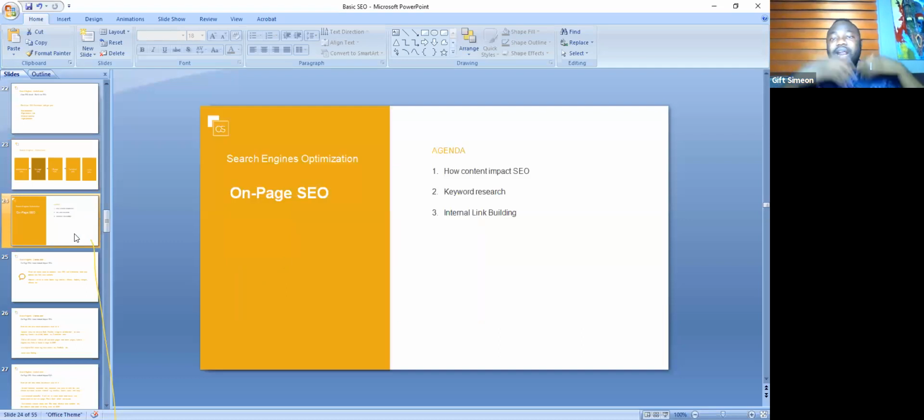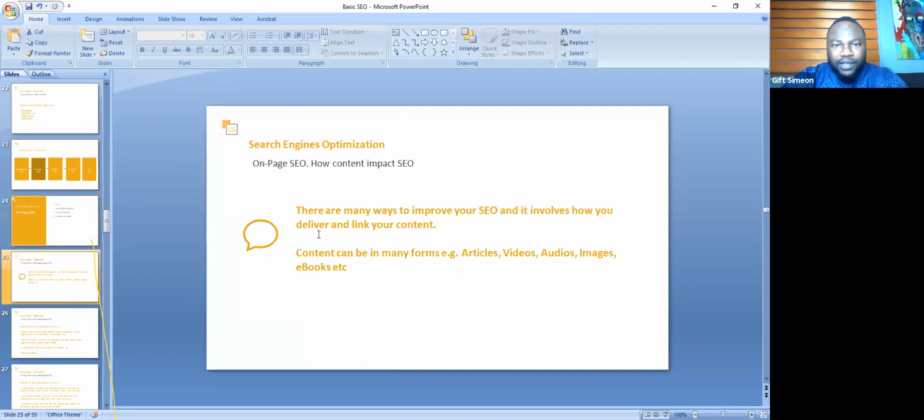On-page SEO. So what are we talking about in this episode? How content impacts SEO, keyword research, internal link building, and all of that. I'm going to share with you how content impacts SEO. There are many ways to improve your SEO, and it involves how you can deliver and link your content when we're talking about on-page SEO. Content can be in many forms: articles, videos, audios, images, ebooks, infographics and all that.